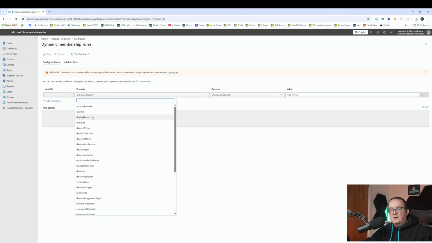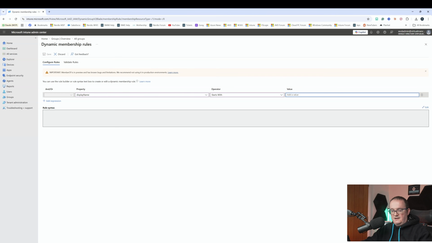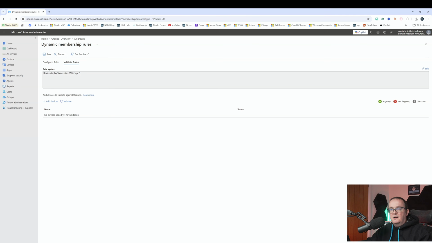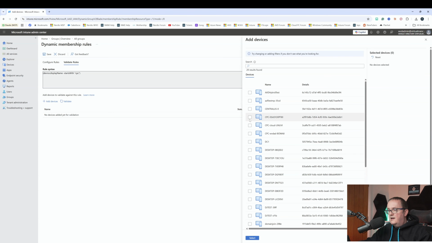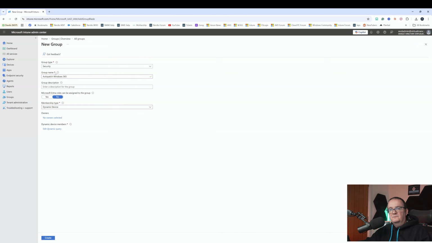So I'm going to choose a property. I'm going to put the display name, and I'm going to choose an operator, begins with, so starts with, and then I can add CPC. Anything beginning with CPC, which is the default naming convention for Windows 365 devices. And then if we click on rule validation, that starts with CPC. If I pick a couple of my devices, for example, you can see there it puts data. So I know that if I wanted to push out Autopatch configuration settings for those devices, I can just use that group. So just click save.